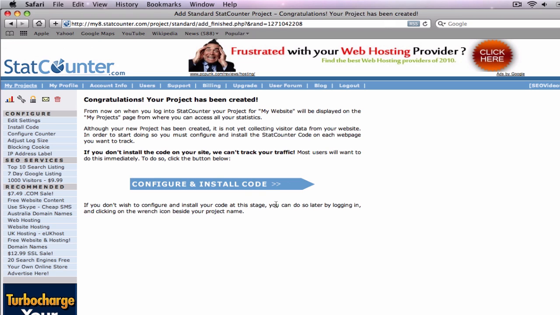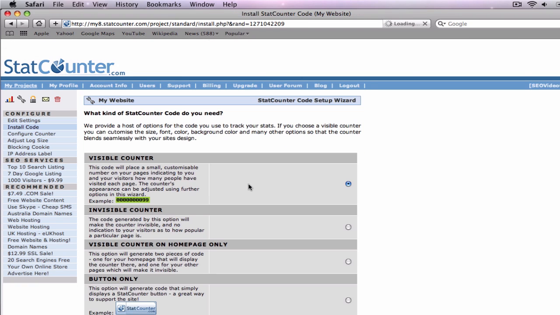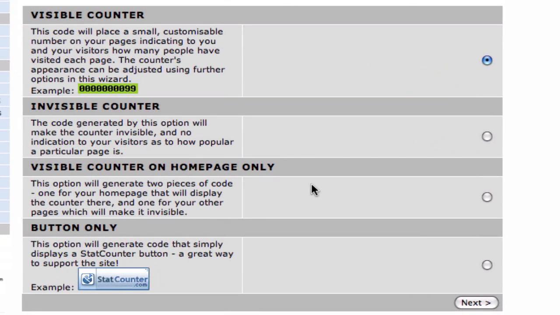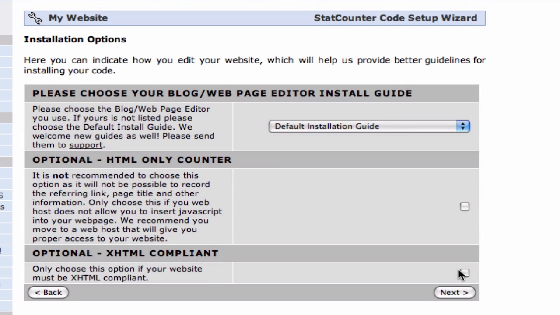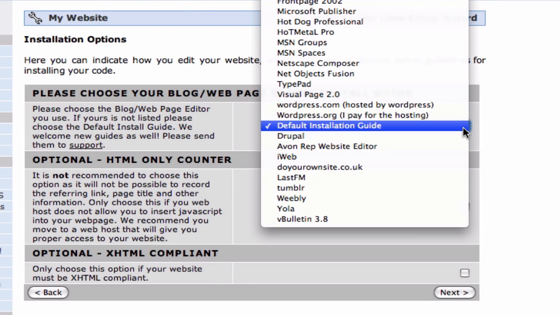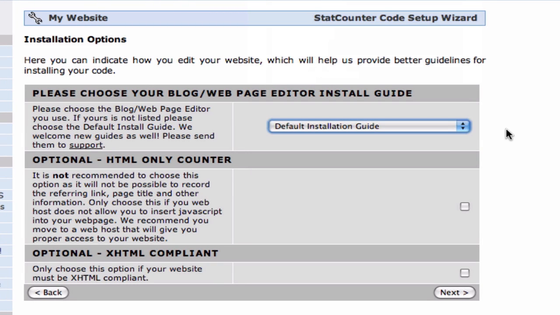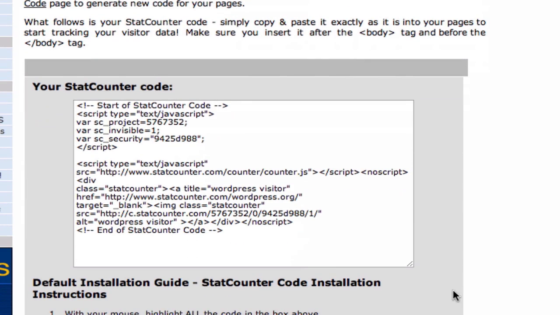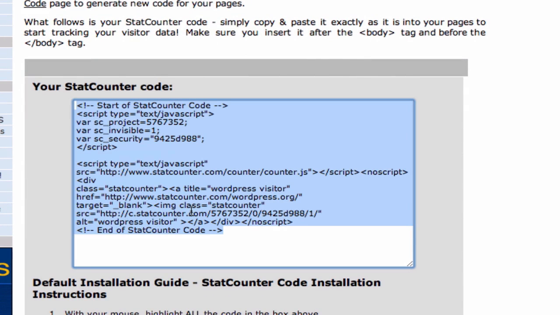You have a few options for which type of Statcounter you want. It is recommended that you use the invisible Statcounter, that way you are the only one who knows how many hits your site gets. Then click on the Next button. Make sure that Default Installation Guide is selected from the drop-down menu, and press the Next button. Now we are given our Statcounter code. Again, we must highlight this code and copy it.